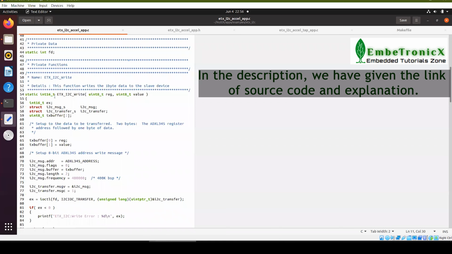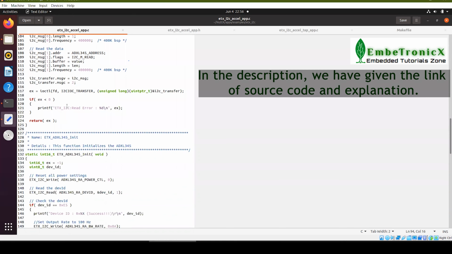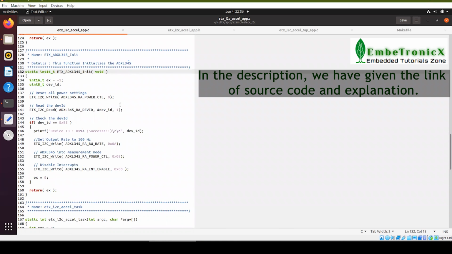This ADXL I2C write function writes 1 byte of data to the accelerometer registers using the I2C communication. This I2C read function reads multiple bytes of data from the accelerometer registers using the I2C communication. This ADXL345 init function initializes the accelerometer. Initially, we are resetting the power and reading the device ID. If the device ID matches, then we are making the accelerometer go into the measurement mode. At last, we are disabling the interrupts.